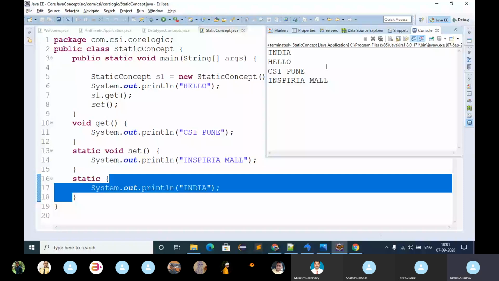This is a very commonly asked question. They will create such kinds of scenarios and they will ask you the question. Then see, India first. Why? Because the static block will execute before main, and after that it will follow the main method sequence. Main method means public static void main String arguments. There Hello comes first, right? Then see one screen, the second output is Hello.